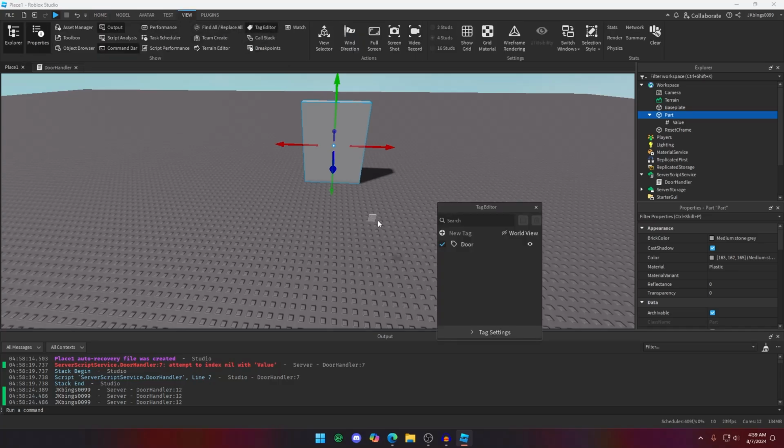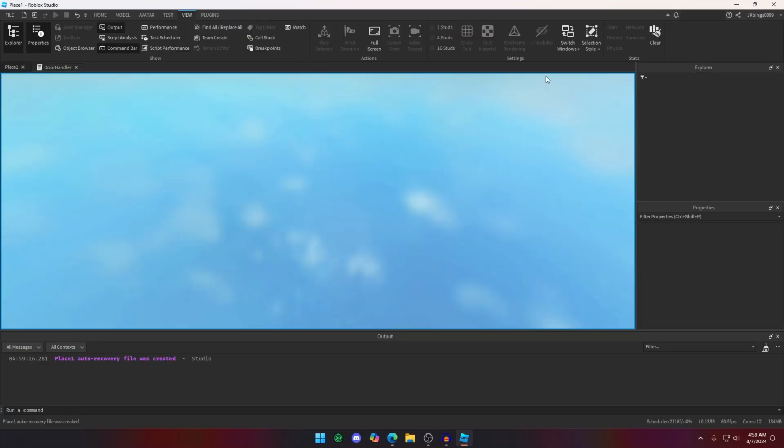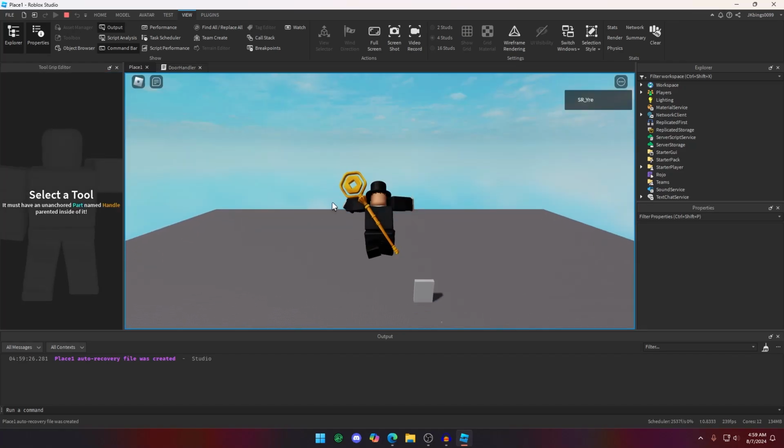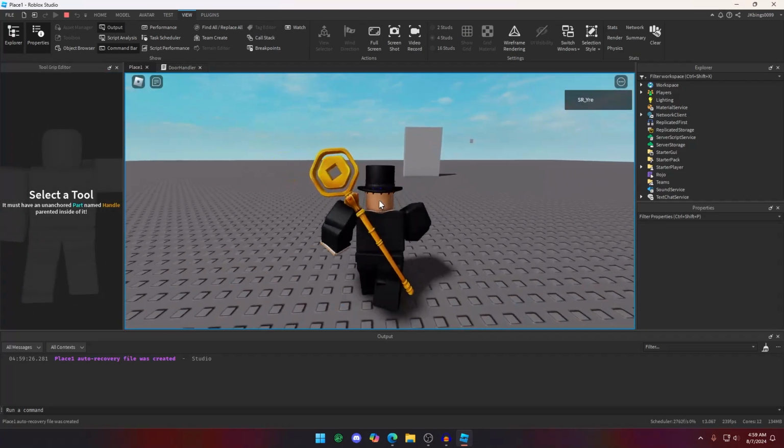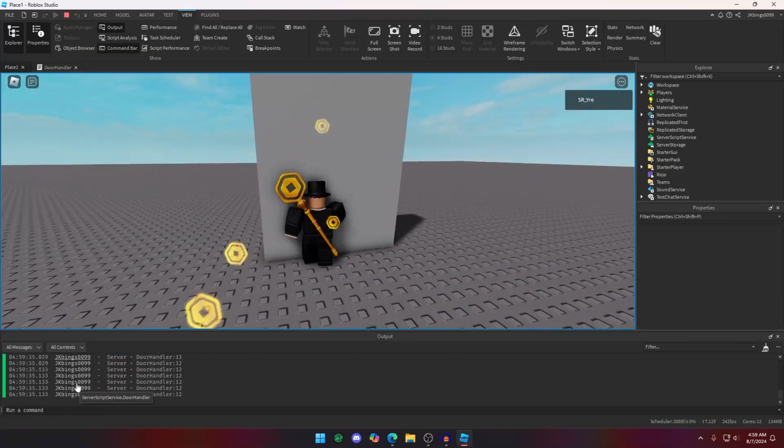You know what's going on? Since we duplicated it, it duplicated the tag. So that is the issue here. I'm sorry about that, guys. So now our door wait for child did work. It just wasn't indexing for the reset. So now, if we head over to our touch part here, we see our name in the output when we touch it.